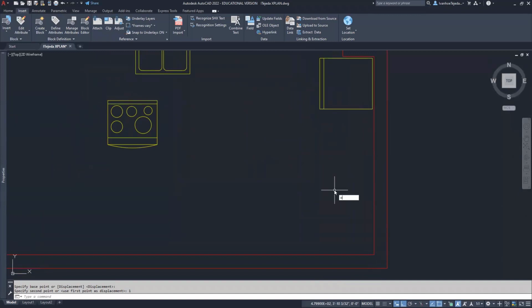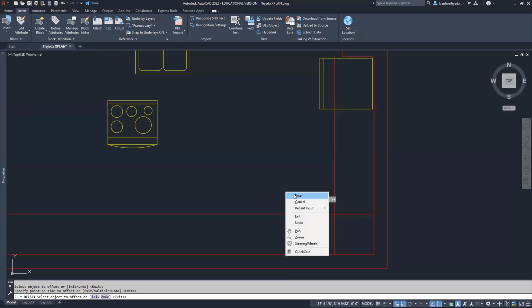And I'm going to type O for offset and enter. The offset distance is going to be 2 feet and enter. And I select this line, offset it to the left. And then I select this line and offset it up. And then right click, enter to terminate.